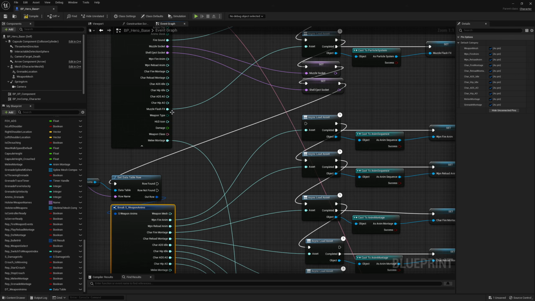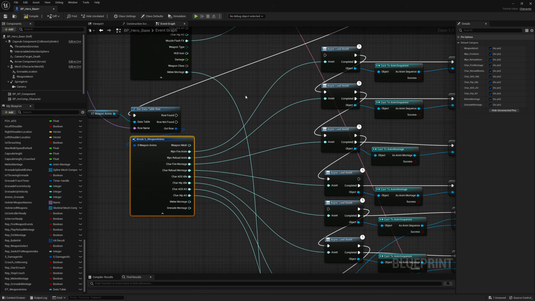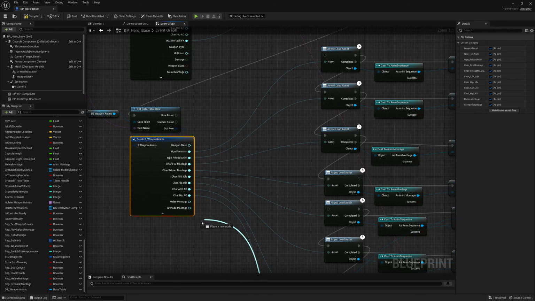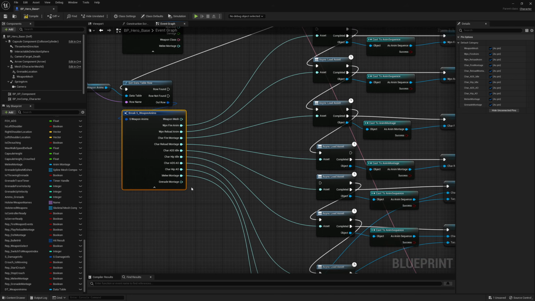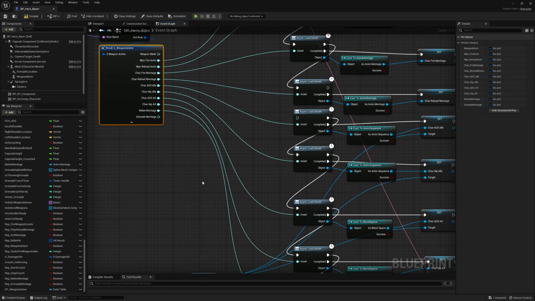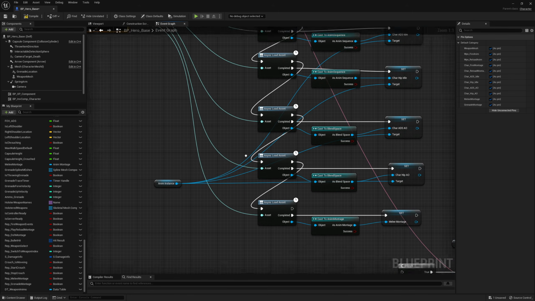Then we have the muzzle flash FX, so we want to leave that where it is. And then over here we got the melee montage. And there's a new one in here actually, and that's the grenade montage. So we're going to create a variable for that one.